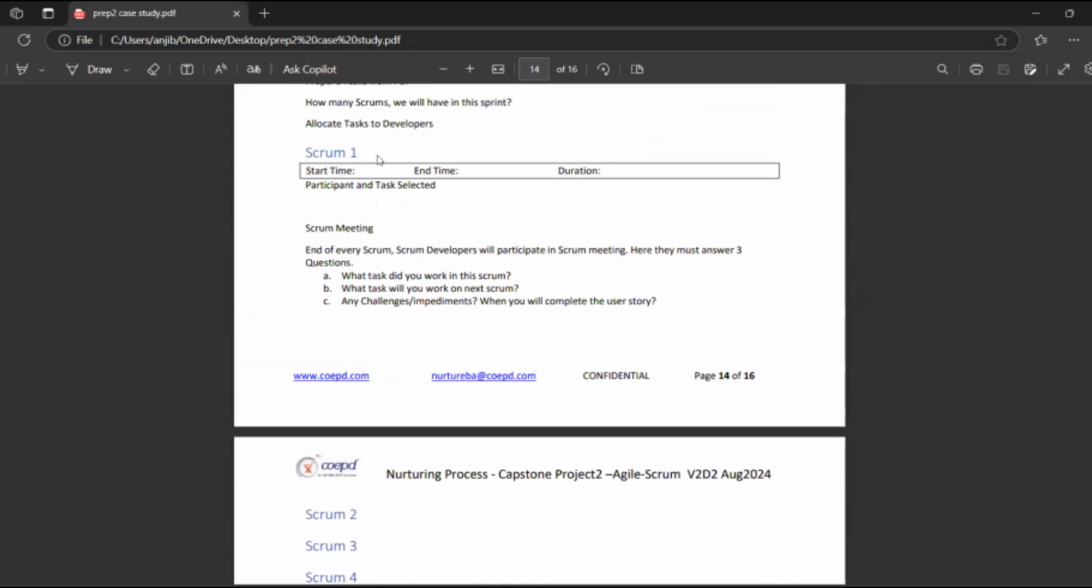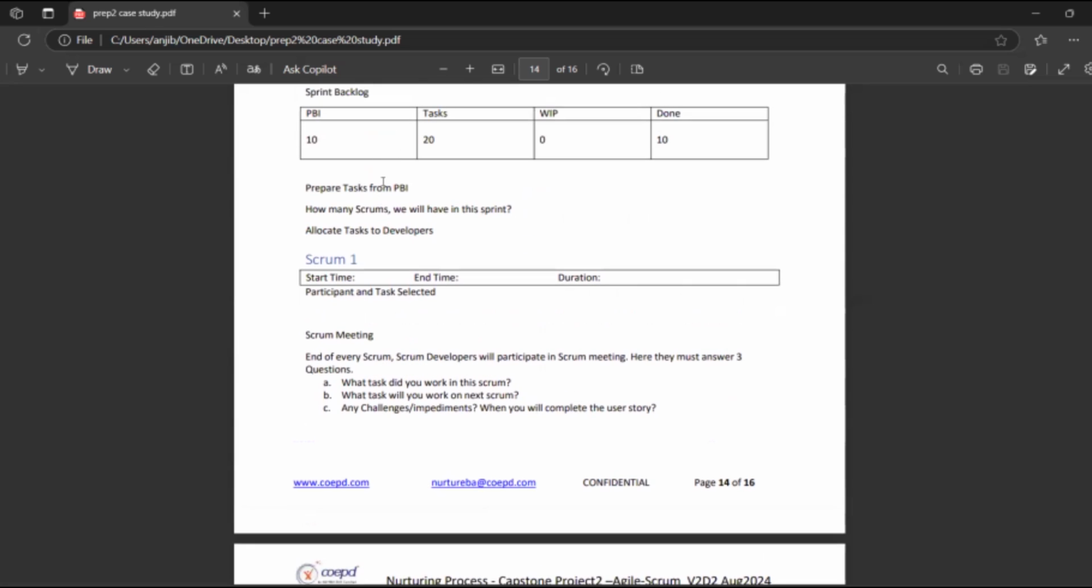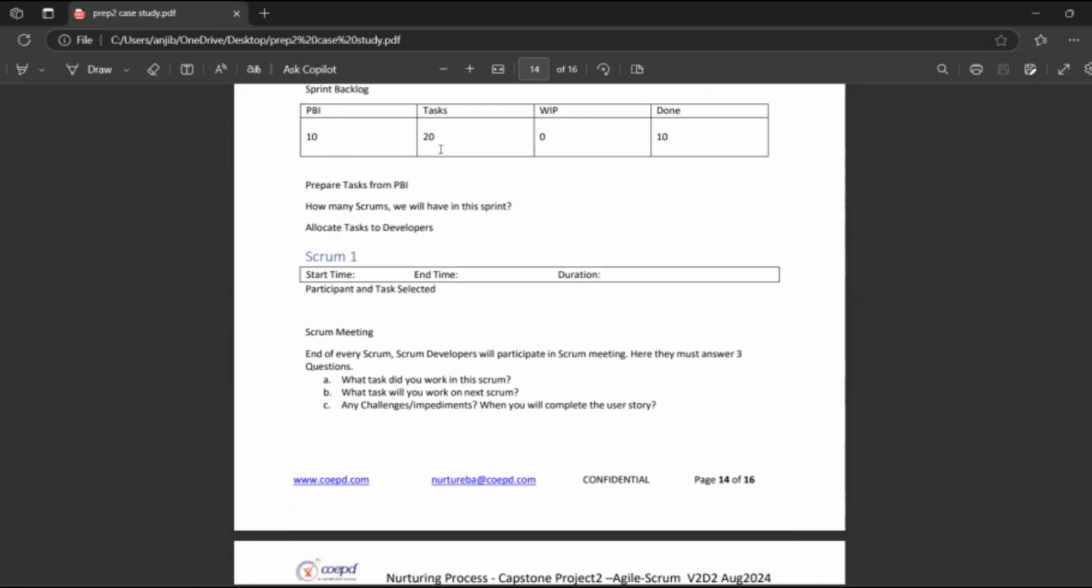So like this, you need to create one document based on these things and prepare the tasks from the PBI, the product backlog item. From the product backlog item, you need to prepare the tasks, decide how many scrums will be there in the sprint, and allocate the tasks to the developers. Based on the previous tasks we had taken, we allocated these tasks to the particular developers. Okay.